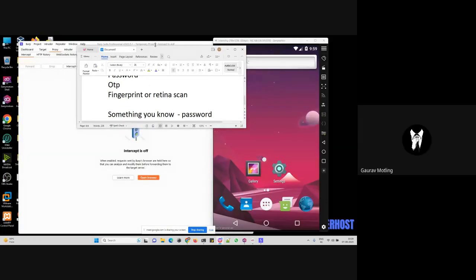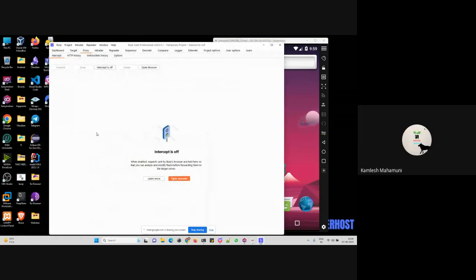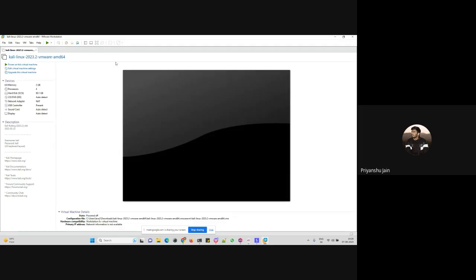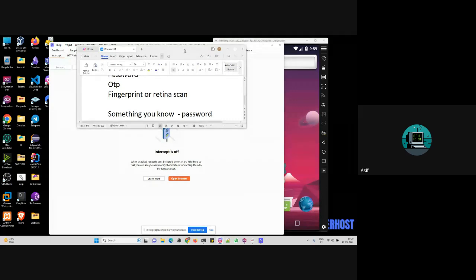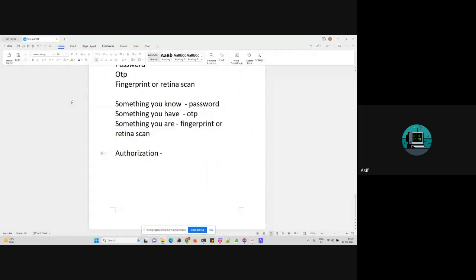Privileges defined according to level of access for the user. Accessing files one by one, to check whether the user is authorized or not, how much privileges he has. Correct. Correct. So let me open my device to show you an example.